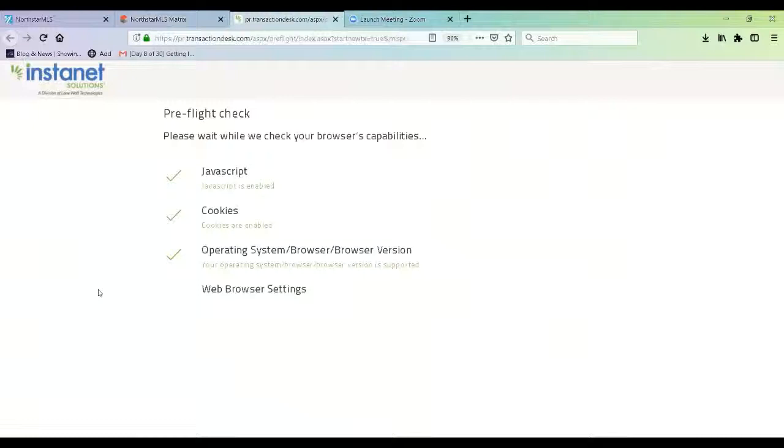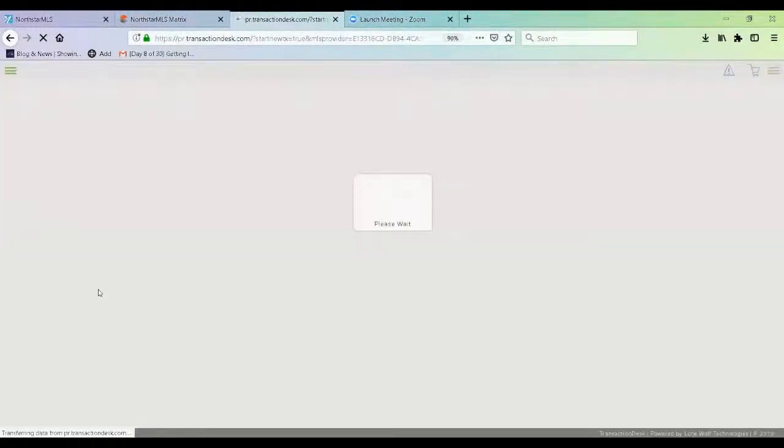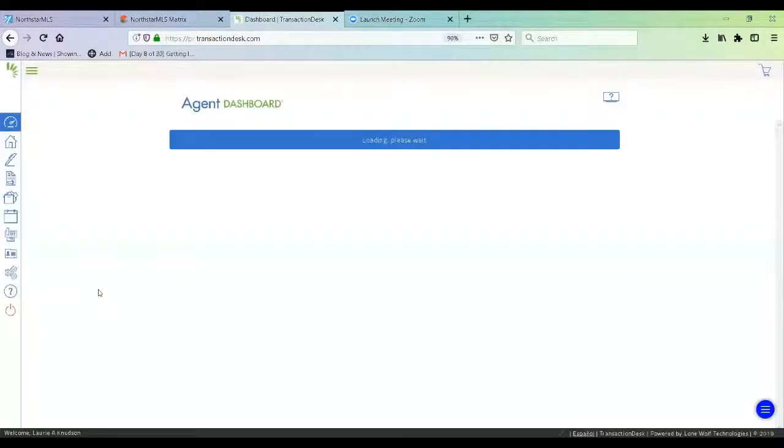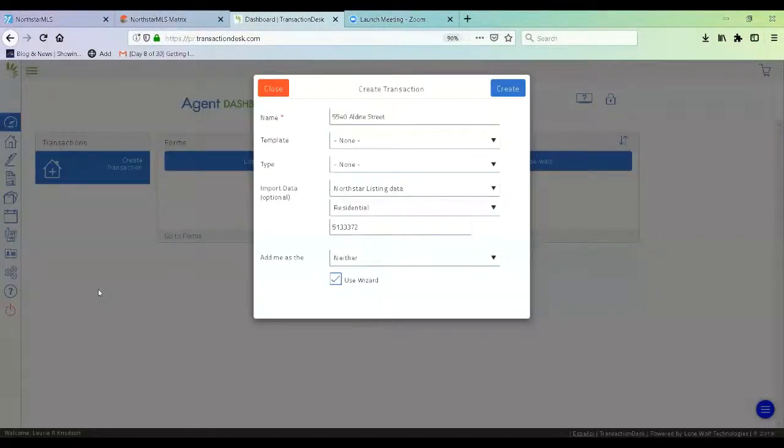And it may have to do this pre-flight check. Just let your browser do whatever it needs to do. All right, and here we're going to come into the Instanet Authentesign program. There are times that this program can be boggy. So if you find that you are stuck, just exit out of the program and re-enter it again. And hopefully I didn't just jinx myself there, but just let you know it is not uncommon for this program to get bogged down.